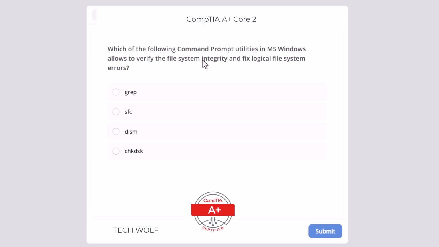It is not a system file system. Here I already told you which is the correct answer, because if that would be system file system, then we would be using the sfc command. But as this is a file system, the correct answer to this question is check disk. So be very careful on your CompTIA A+ Core 2 exam when you are getting these types of questions.